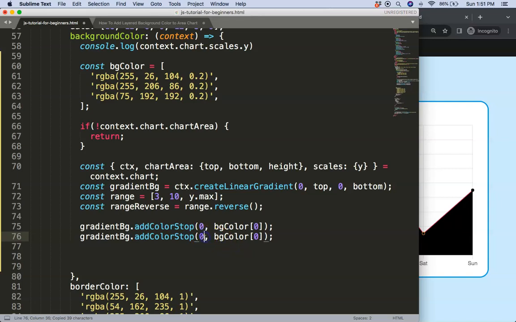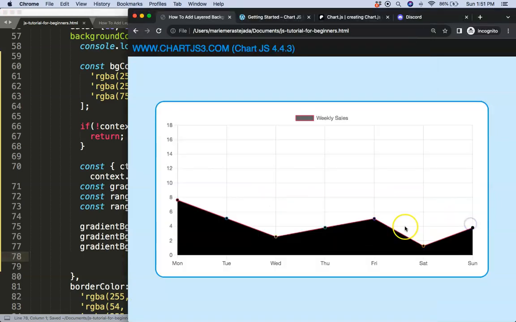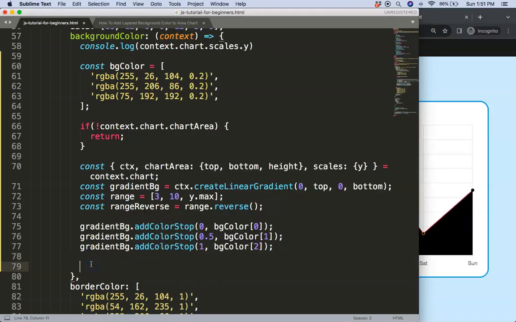Let's say if I'm going to say halfway, 50%, we'll make it yellow, or the second value. And finally, the third value, we'll make it at 1. Save, refresh, nothing happens yet. Why? We didn't return yet. So we say return, and we will return this gradient background.